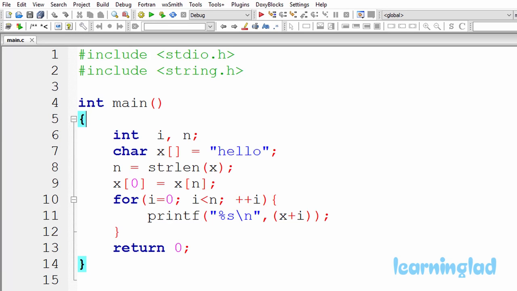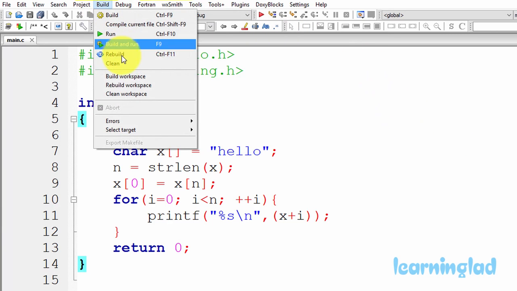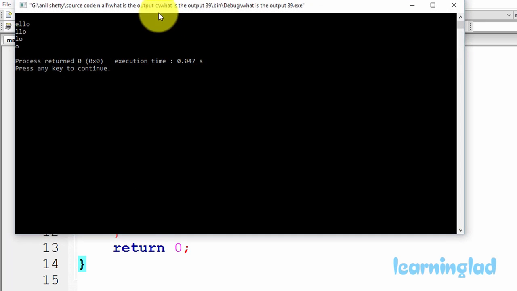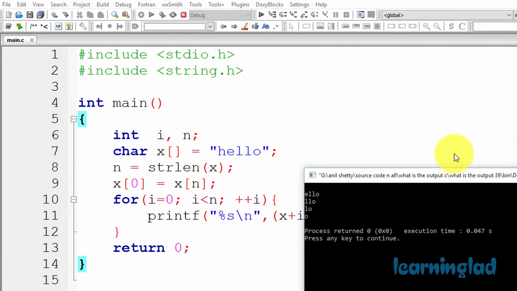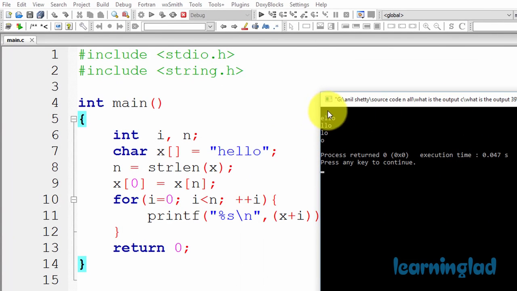Alright, now I guess you guys have an answer for this program. I'm gonna build and run this. So it's gonna be build and run. And the output of this program is first a blank line, and then we get ELLO, and then LLO, then LO, and then O. So now how the heck we're gonna get the output like this?